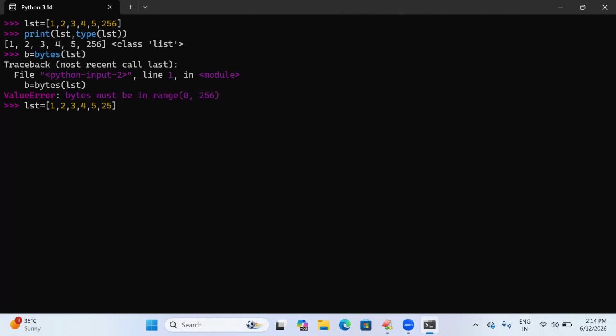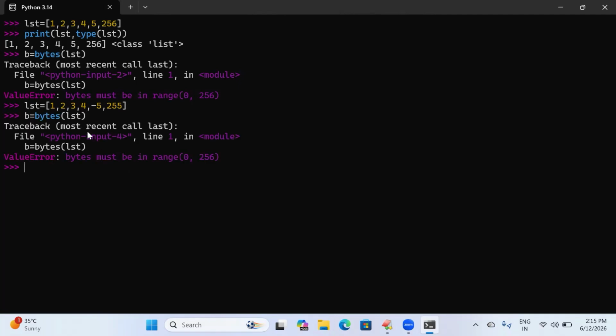In the list here, 255. I declared here 255 and I also declared a negative value. See here, it will throw an error. Range of 0 to 256 means 0 to 256 minus 1, means 0 to 255 only. Negative values are also not taken. So it starts from zero, not from negative, right? That is the reason we get a value error. Now I'm declaring positive values within the range. So let's see whether it will convert or not. So see here, yes, it has converted.